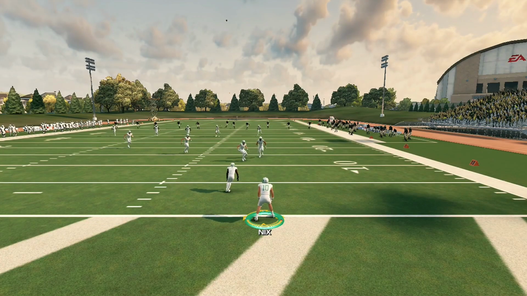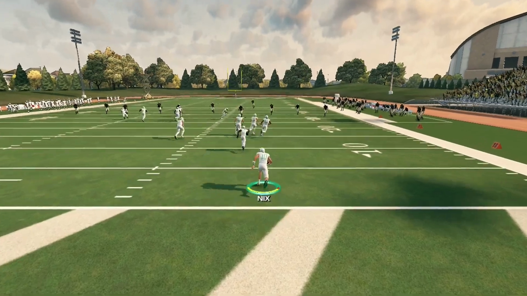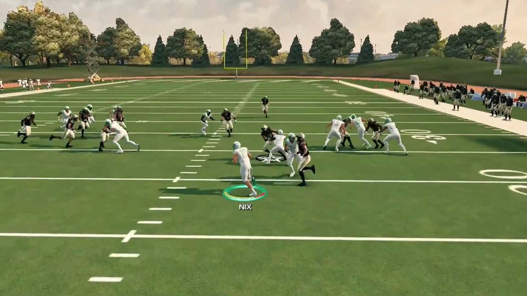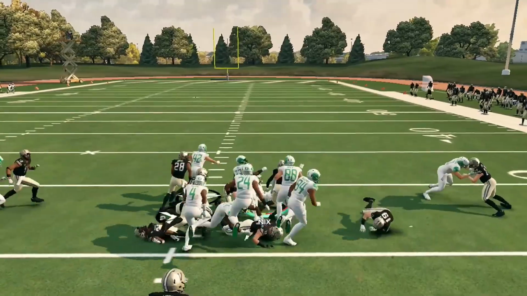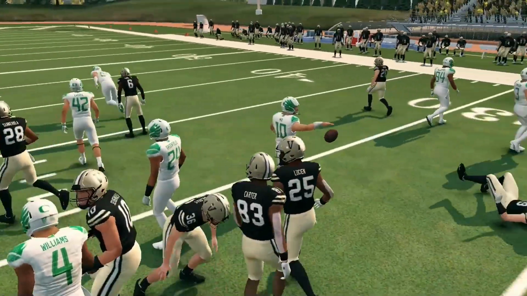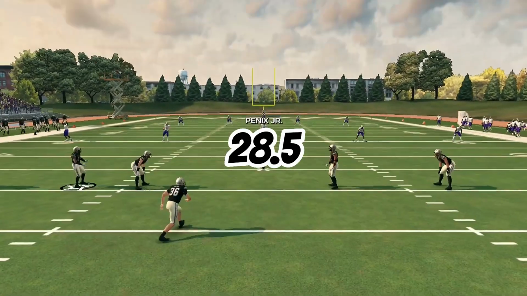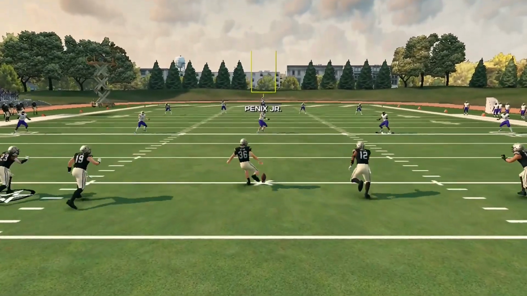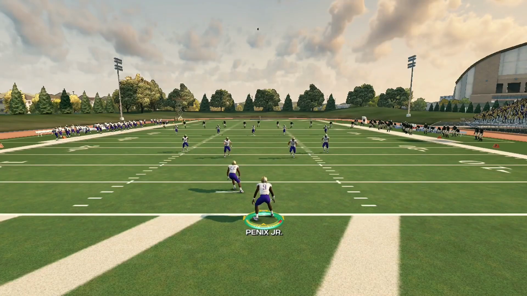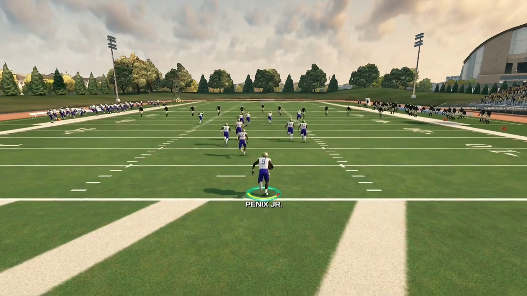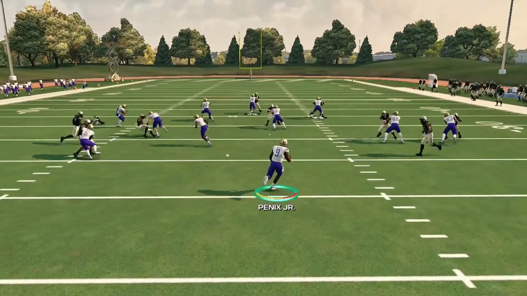On his second return, he's taking it right from the goal line. 29 is his average right now, and he's going to get tackled at the 28 on that one. So 28.5 is going to be his average. Here we go. Michael Penix Jr., 28.5 yards is the number to beat. Let's see what he's going to do on his first return.